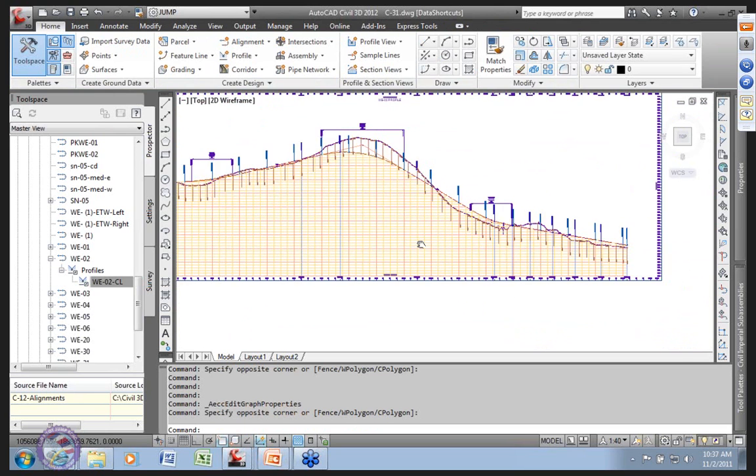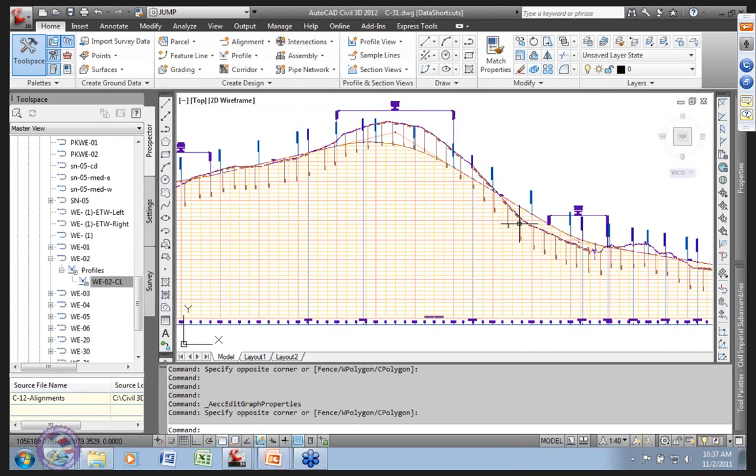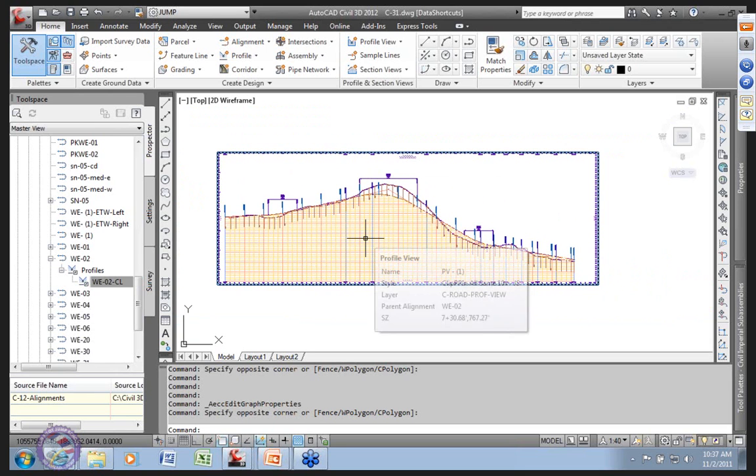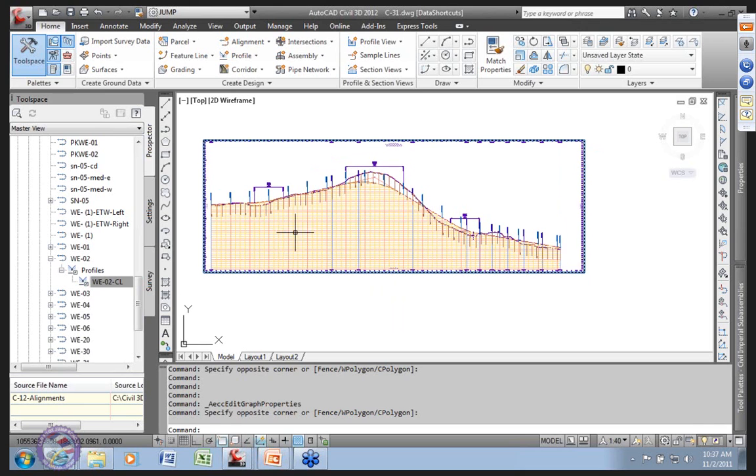But this was 10x, and I'd really like to output this plan and profile that I'm working on here, and unfortunately my city wants it at plan scale of 30, and for some bizarre reason they also want it at 1:5. Okay, so what do I do?